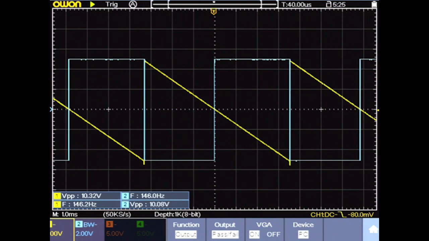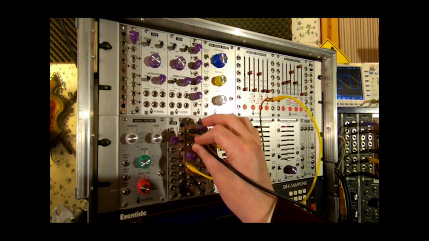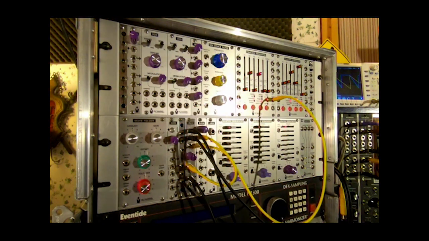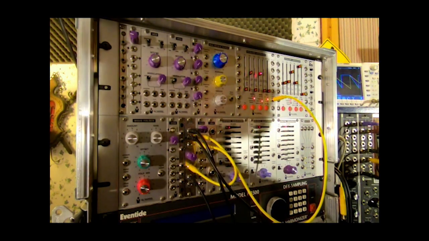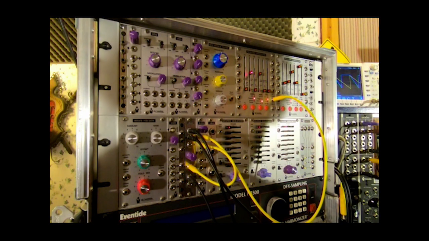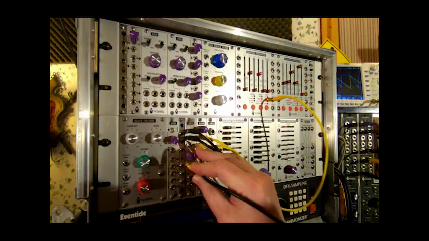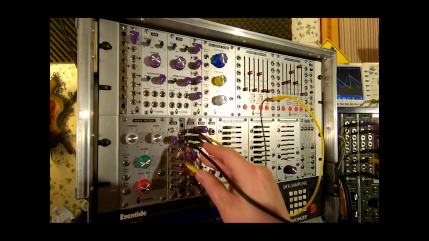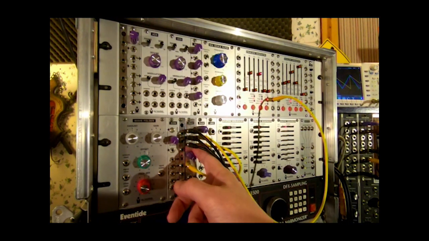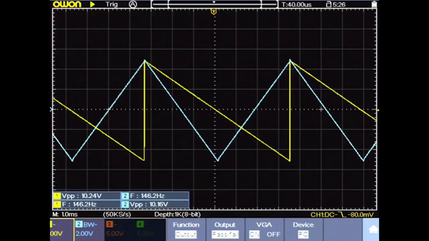And I am going to take the modular. Thanks. I'm going to plug the triangle wave into input one, or input A as it's called. I'm going to take the sine wave and plug it into input two. Okay, now take oscilloscope. Thanks.